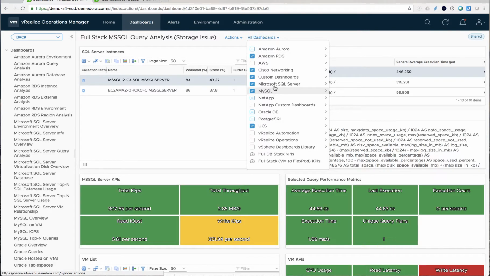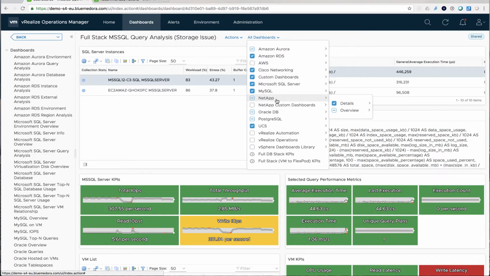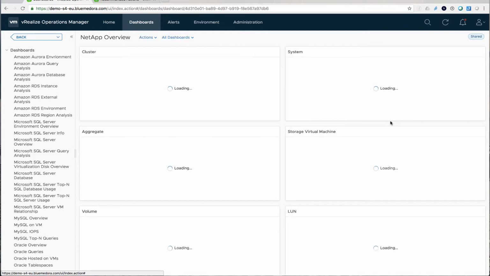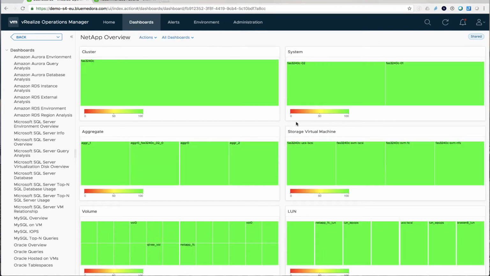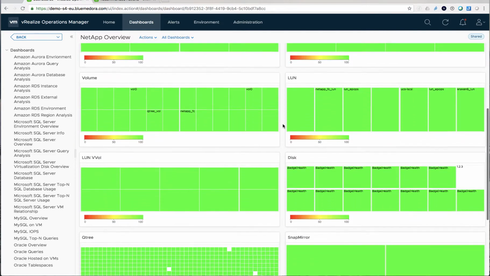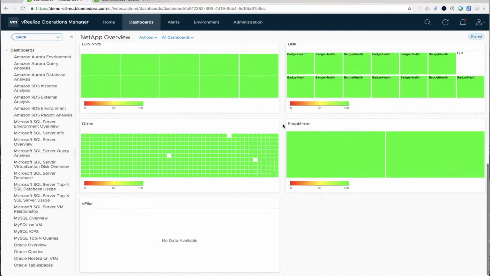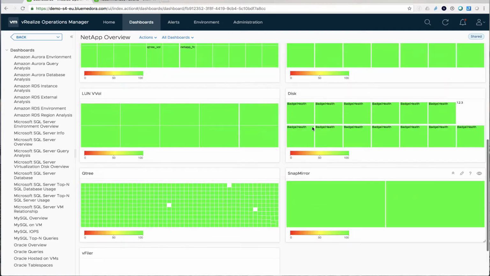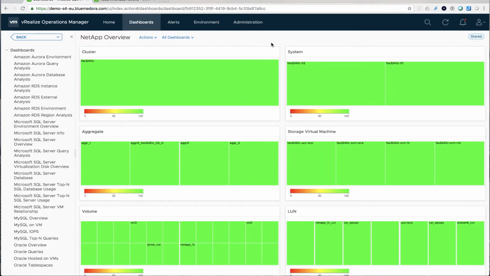These are installed out of the box in a folder for the product. So for Netapp, you'll see there are always some overview and some detailed dashboards. If I go to Netapp overview, you get a nice colored heat map of all the elements in the Netapp world and how they are doing, even Snap Mirror. Yes. And of course, these are standard vRops dashboards.